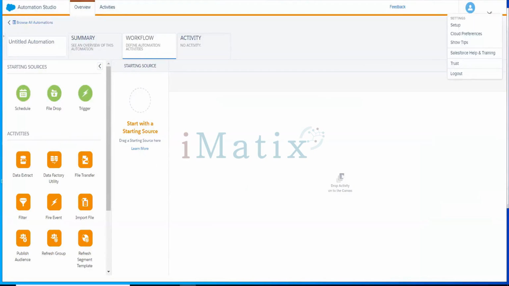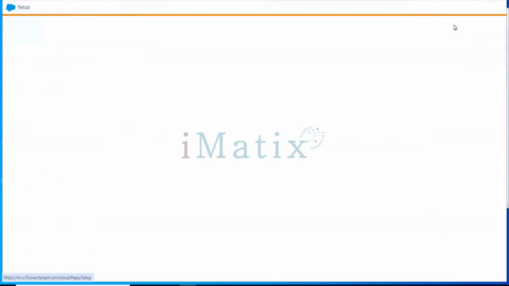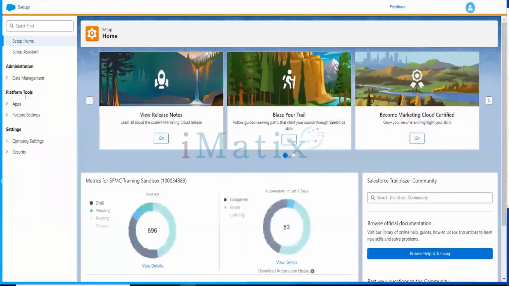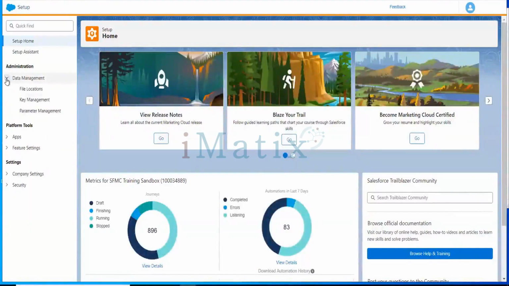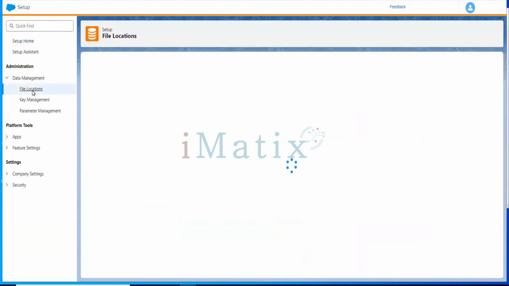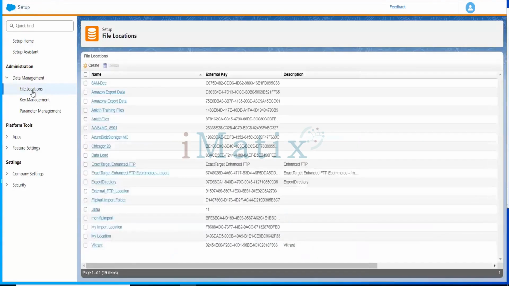Before that, we need to learn the last one from yesterday. I have probably done it, but it is under Go to Setup. Click Go to Setup. In Setup, go to Administration. Here is the file location. In file locations, you can create a folder, which will be used in future, or we will store some files here.